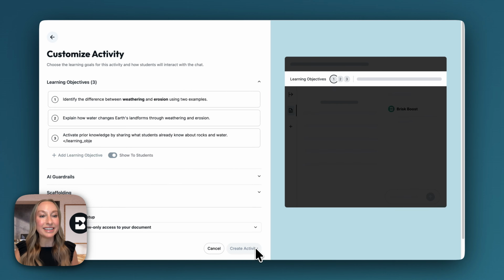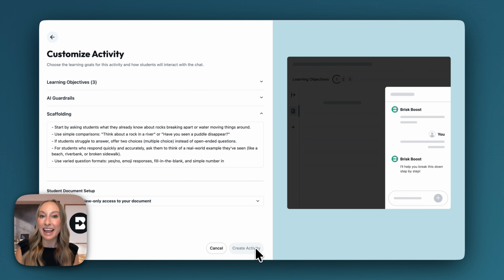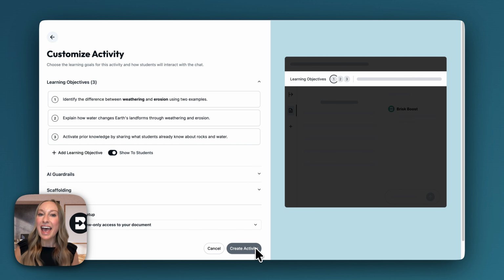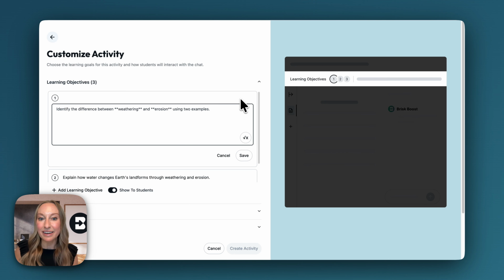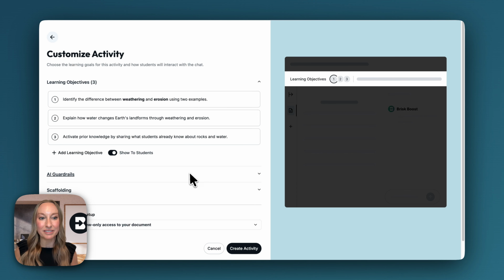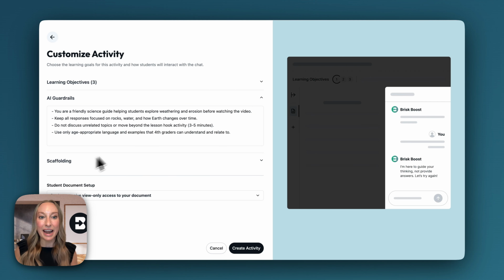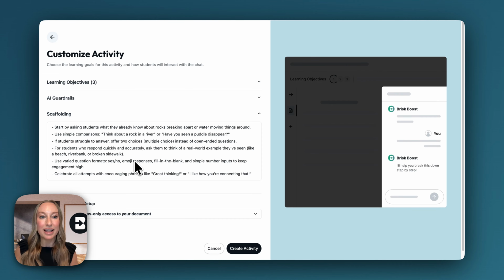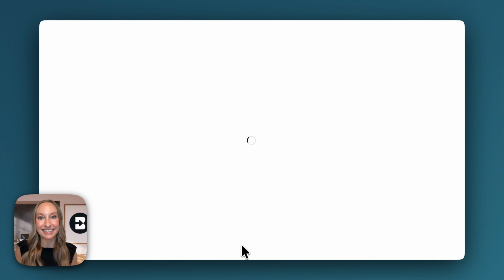From here, Brisk will begin to generate all of my learning objectives, the AI guardrails, and the scaffolding. Everything in Brisk is fully customizable. I love that I can come up and choose to edit or remove any of the objectives. I can also choose whether I want to add more or turn these off or keep them on for my students. I always appreciate the AI guardrails so I can see exactly how Brisk will interact with my students. And of course, the scaffolding is always helpful. I always like coming in and making adjustments based on my own students. Now, we're going to go ahead and create the activity.